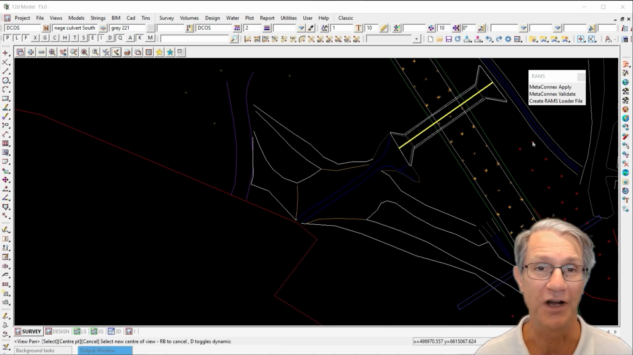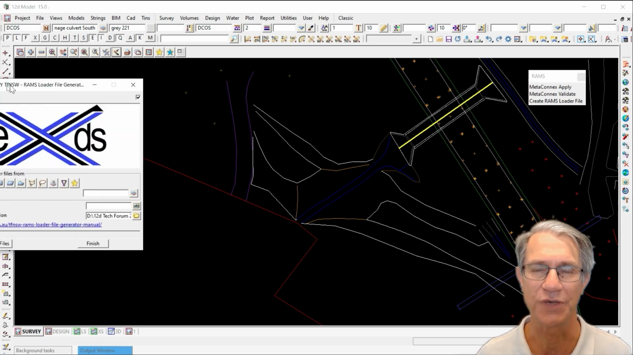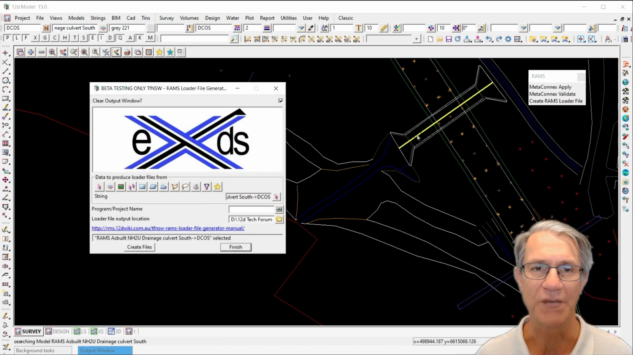Now to create the loader file, we use a macro in 12D. So let's come here to the RAMS menu and let's choose Write Loader File. We've just got one string to export, so I'll click on the string button and choose just that one culvert string. We type in a project name and we can set the location where the file is saved. Then we simply press the button that says Create Files and the loader file will be created.